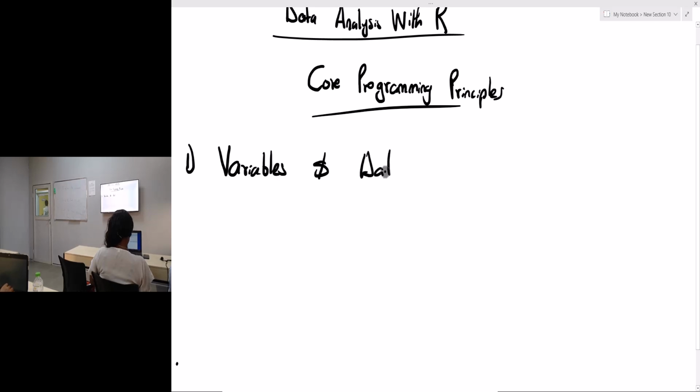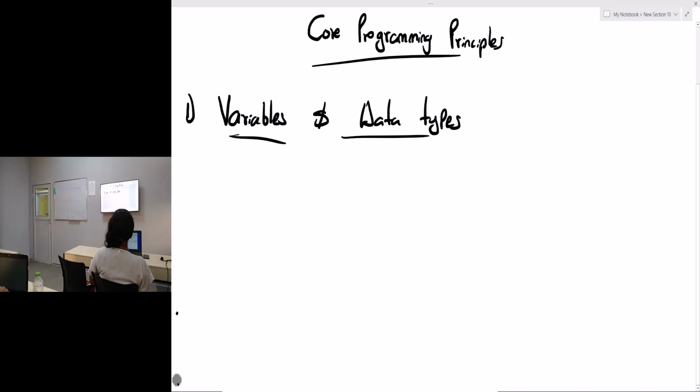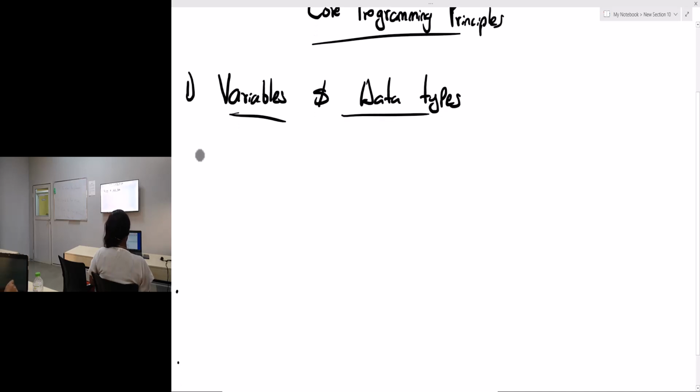and data types. Alright, data type number 1.